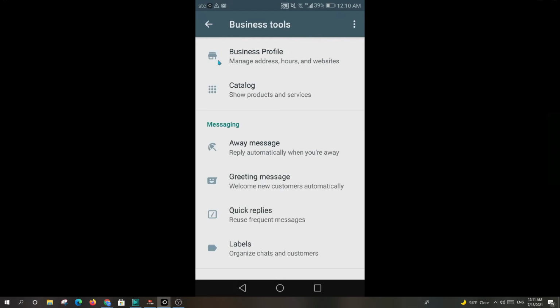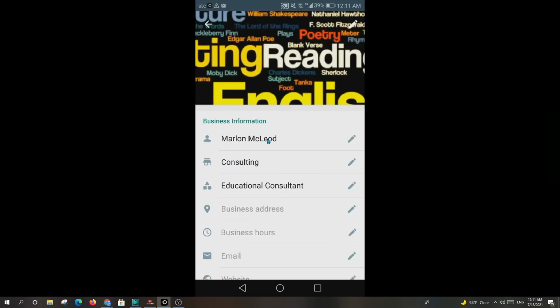So say that we were to click on the business tools, you'll be taken over to this platform where you'll have the option of a business profile. You can put the timing, the address of your business. Say, for example, your name is Marlon McLeod. You can then say what your business is about, consultation. These are all options from WhatsApp Business. Again, WhatsApp is a subsidiary of Facebook. Kindly read the terms and conditions because I have had a WhatsApp Business account before and it was terminated due to certain issues that had come up during my usage of the application.